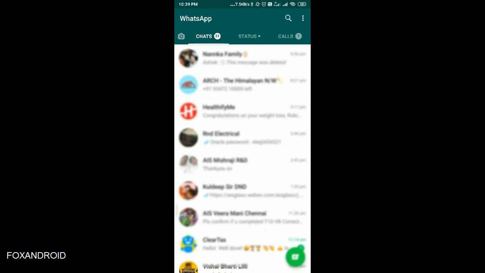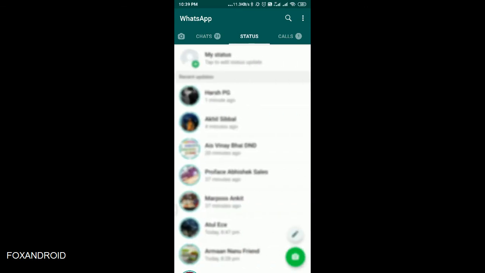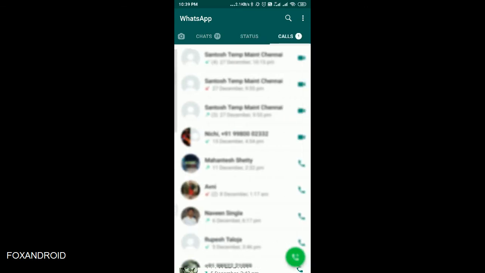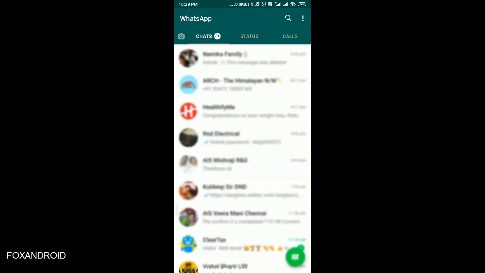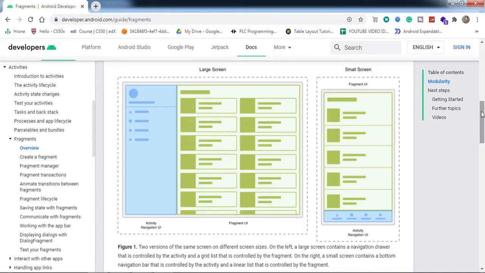If you can see my WhatsApp, there is this chat section. If I swipe left, I go to status. If I swipe left again, I go to calls. I swipe back to status and chats. So these are three different fragments that I'm navigating through, right? I'm going to the second fragment, then to the third, and back to the first fragment, right? So here you can see that even the most used modern apps have fragments implemented in their Android application, right? So I hope you got the gist of it. You know what fragments are, right?